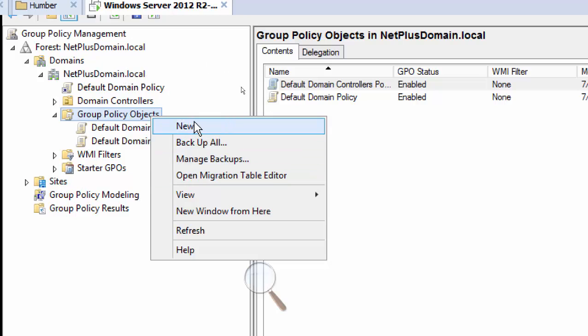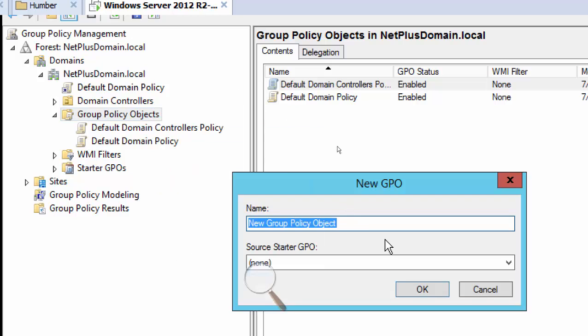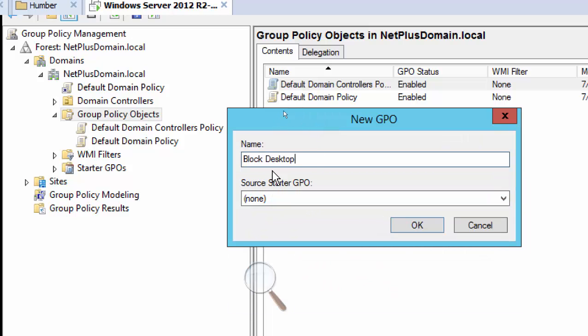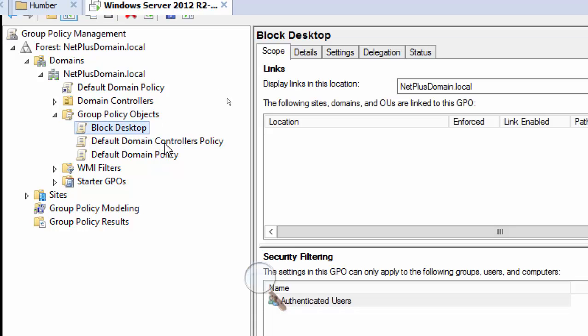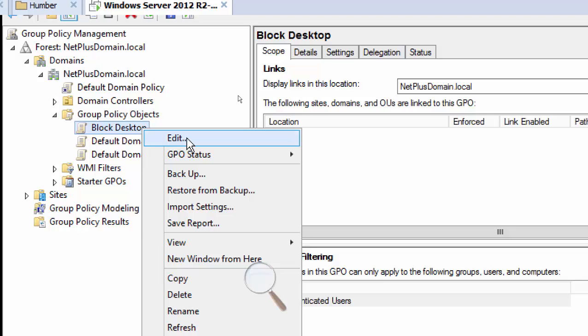Right? So let's create a new policy here, and let's name it block desktop. This is the most visible policy. At once we get to know that it's implemented, we don't have to go under any folder structures. So everyone type that. So press OK. We created the block desktop group policy object here under the Group Policy Objects folder. But it's useless, it's not doing anything, right? So right click the block desktop and go to edit.